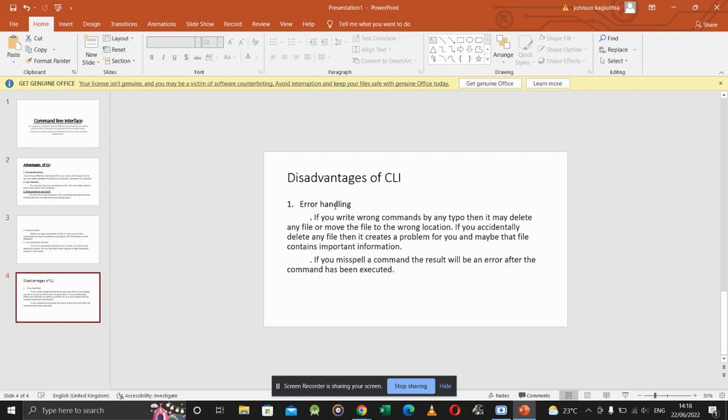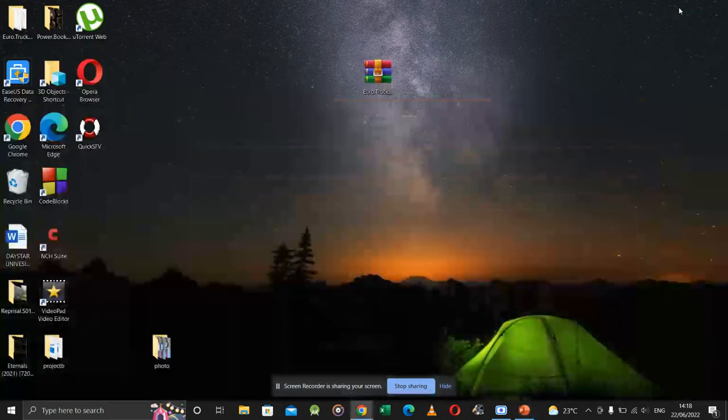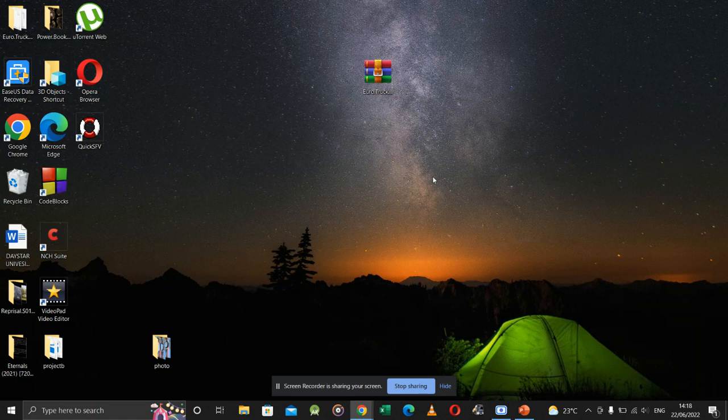So disadvantages. The first one is error handling. If you write wrong commands by any typo, then it may delete any file or move the file to the wrong location. If you accidentally delete any file, then it creates a problem for you and maybe that file contains important information. And also in error handling, if you misspell a command, then the result will be an error after executing the command. So let me show you guys how to start using the command line interface.